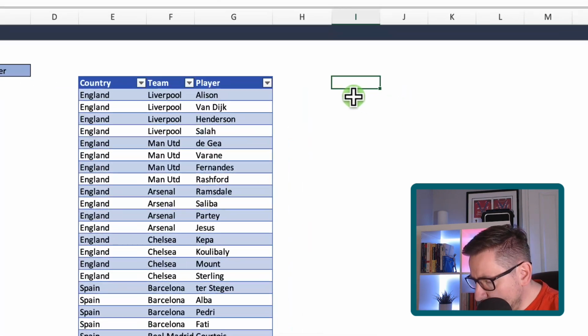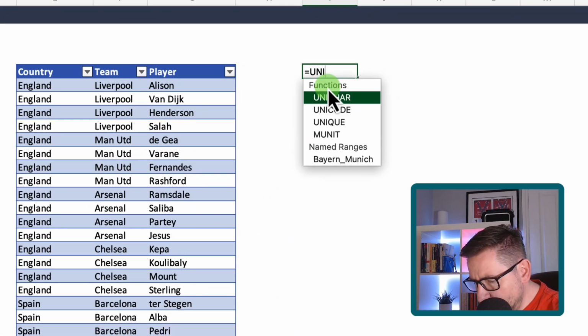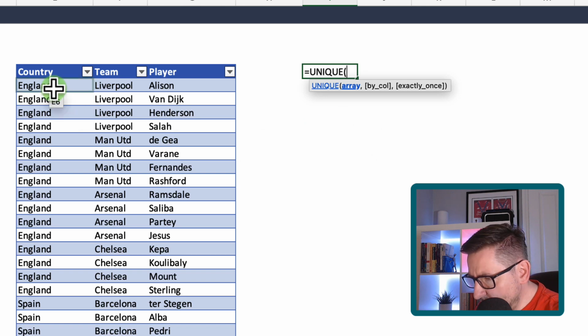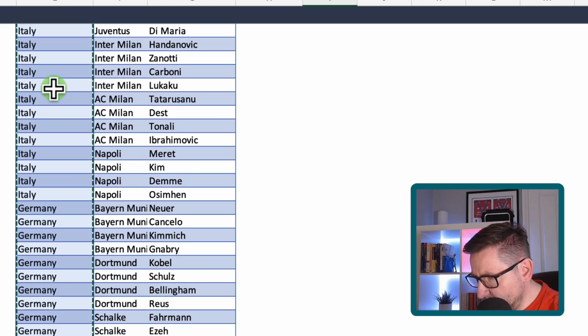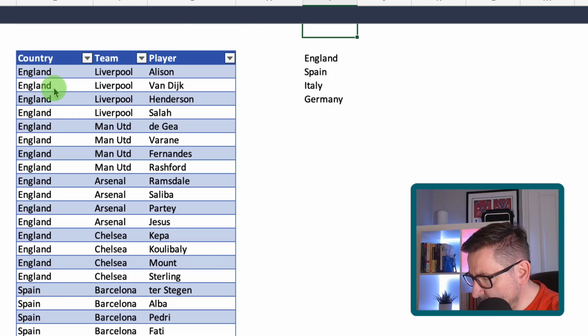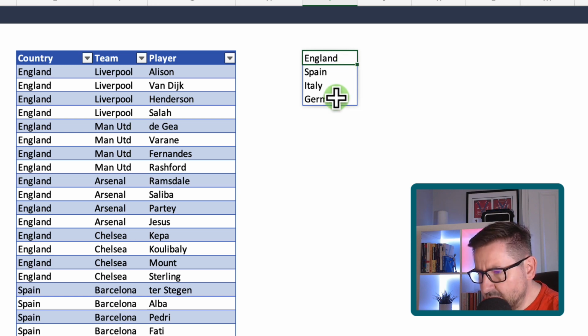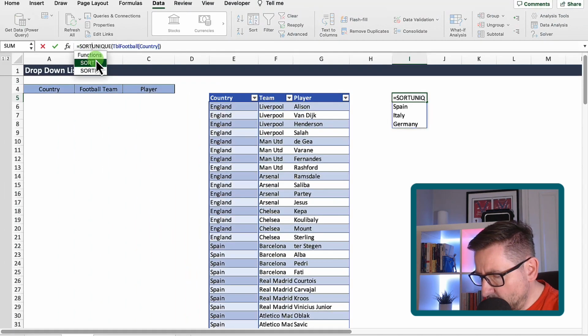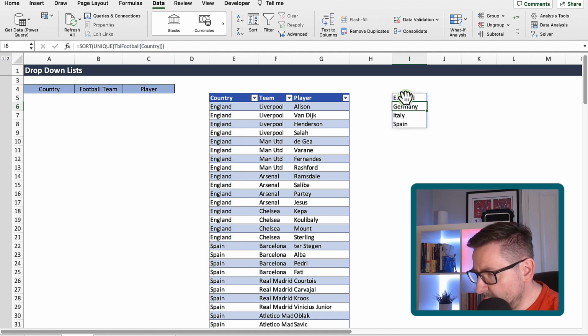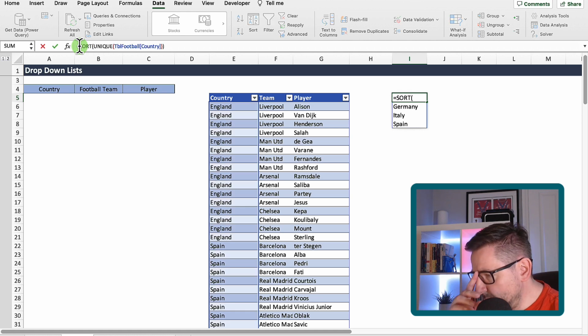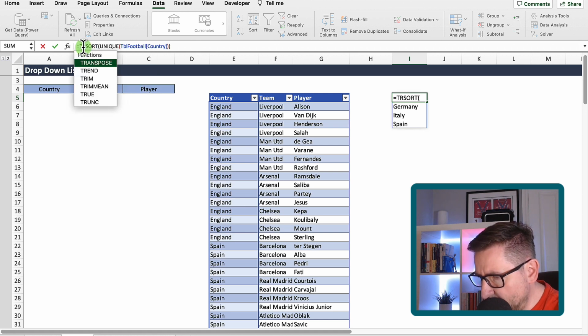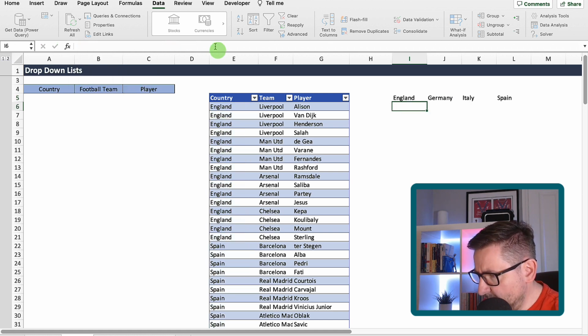So firstly, I'm going to just equals and then UNIQUE, and I'm going to select all of my countries within the table here, close my parentheses and hit return, and that just effectively spills my 4 countries out from one cell using the UNIQUE formula. What I'm going to do, wrap a SORT around that, because I want my countries to be sorted alphabetically, so they'll be easier to find in the drop down list. Then actually I want that to be on the side rather than down, so I'm going to wrap a TRANSPOSE formula around that and hit return.